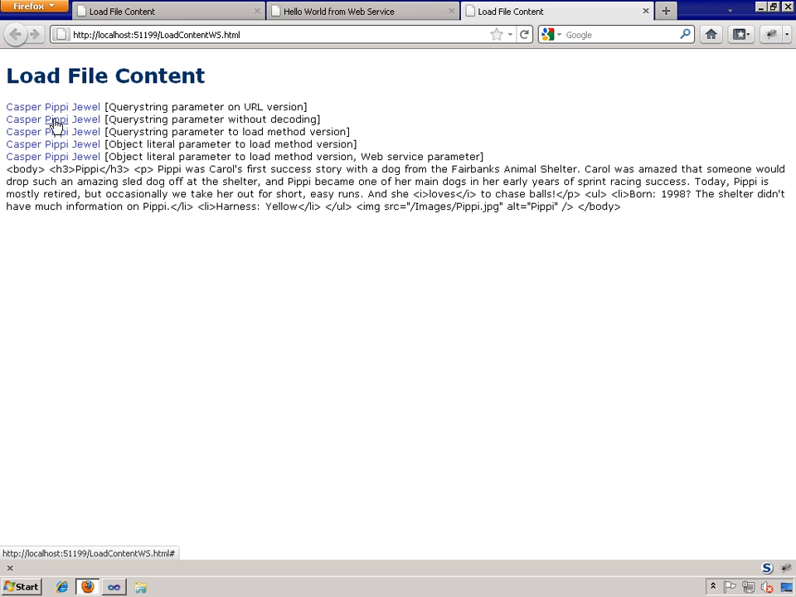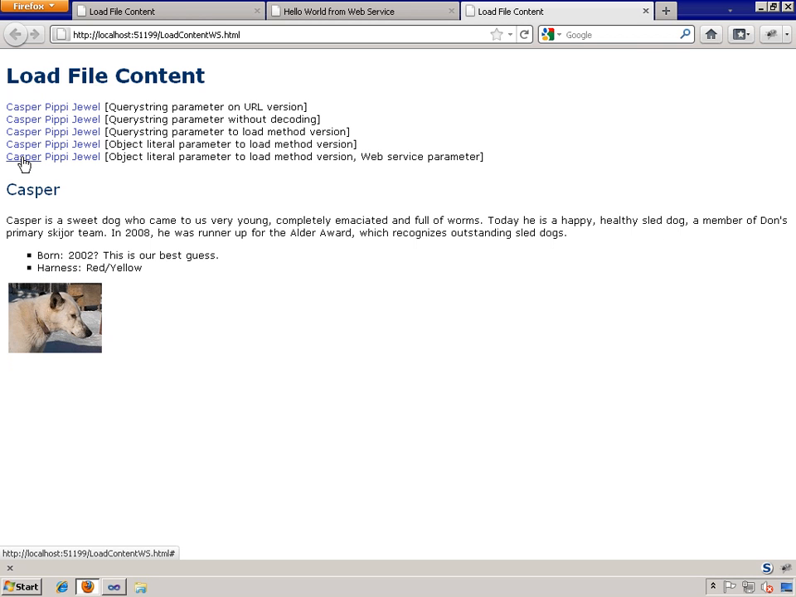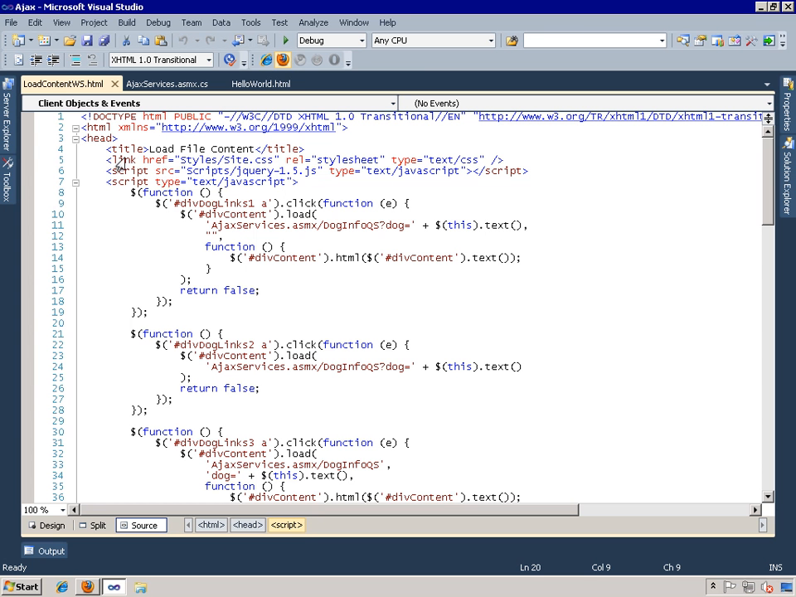Now I have this form. I'm going to show you why that's happening. But for the most part, the links do the same sort of thing as I've shown you in several examples here. All right, so let's go back over to the code.